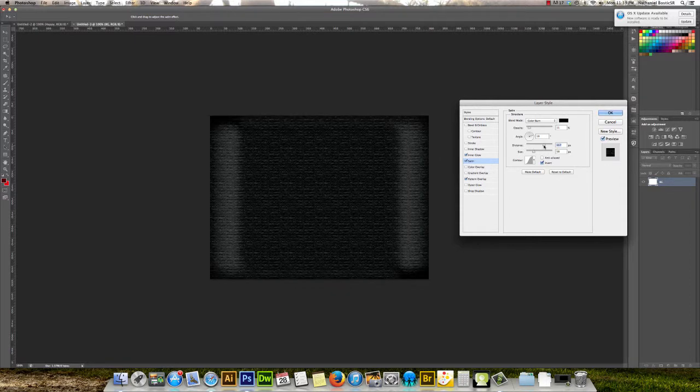You see, if I go high, it gives me those white bars. I'm gonna pull back, maybe about 9 or so. My size is at 58. Doesn't really make a whole lot of difference. I'm gonna leave it there. And my contour, I'm gonna leave it at this one.